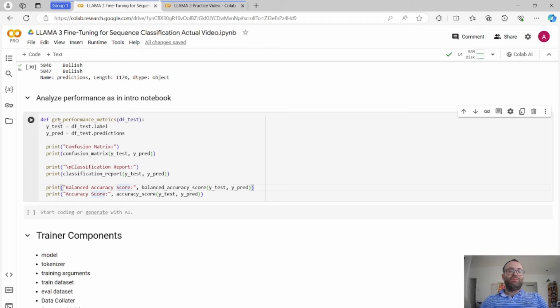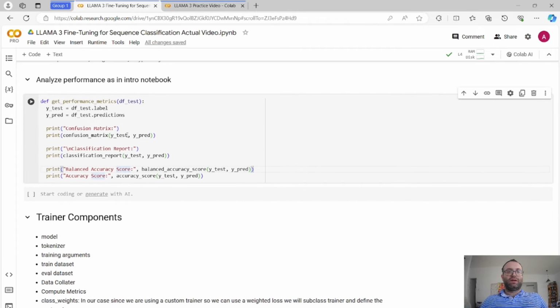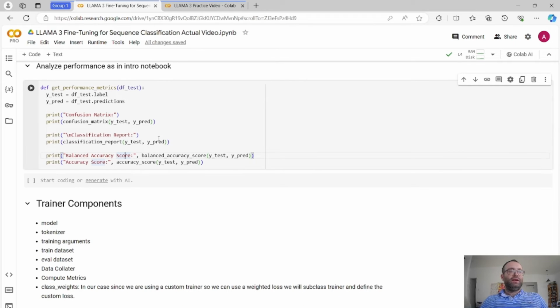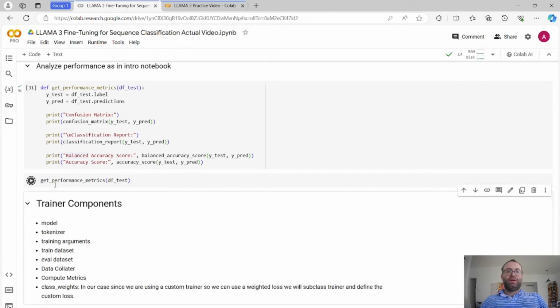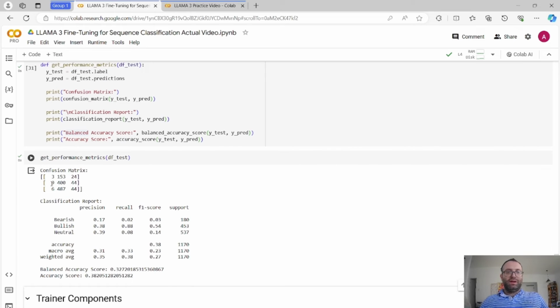So I added this get performance metrics function, like in the previous video, where you give it the data frame with the labels and predictions. It spits out a confusion matrix, a classification report, the balanced accuracy, and the plain accuracy score. So let's see how that looks. I'm guessing this will be pretty bad. So yeah, it's pretty bad.